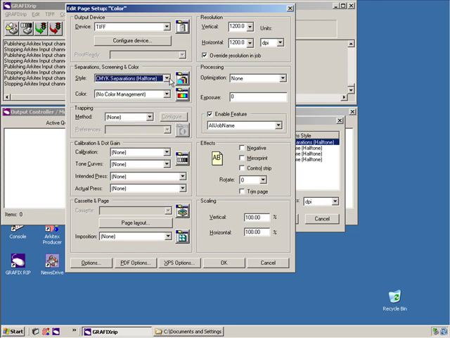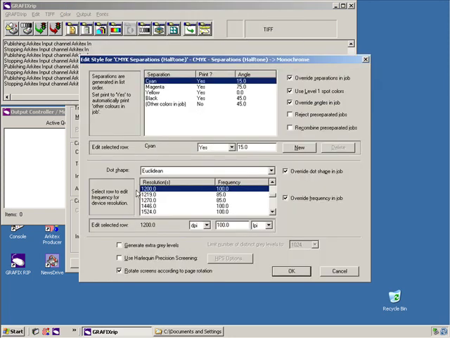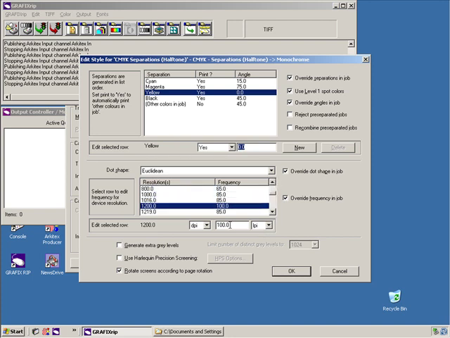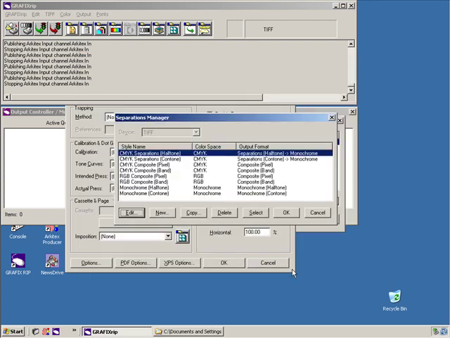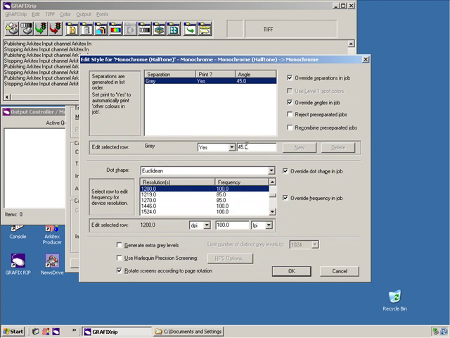Separations Manager. If we need to change anything within the separation handling, the angle, line frequency, dot shape, or any preferences, choose the color. We should do this also for black. We have fewer colors, obviously, just the angle and frequency.